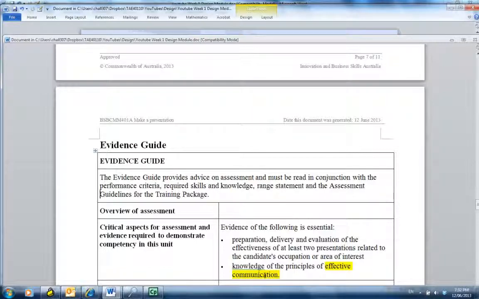Let's move down. Knowledge of the principles of effective communication. All right, now we're cooking. Now we've got an area that we can start designing our basic assessment tools for. We're going to be designing in our course here some simple questions. So we need to think of some questions that work with that performance criterion around effective communication. So let's bounce back up here.